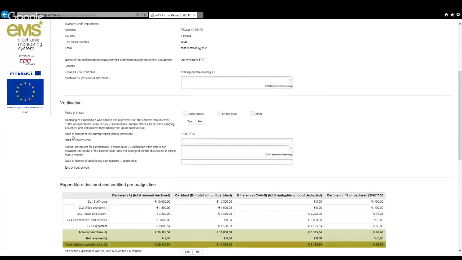There is a question saying, when is the start of control work? The date of receiving of documents or the date of starting the audits? We do not have a start date, but we will just double check. Because what Claudia has shown you now was the end. Okay, here, start of control work.